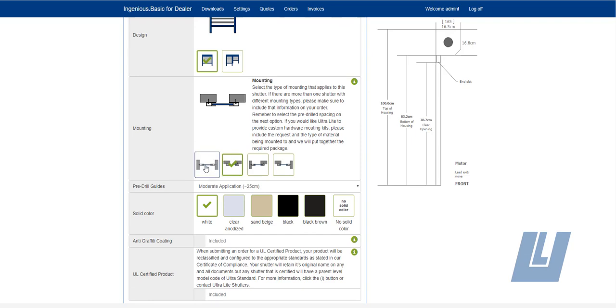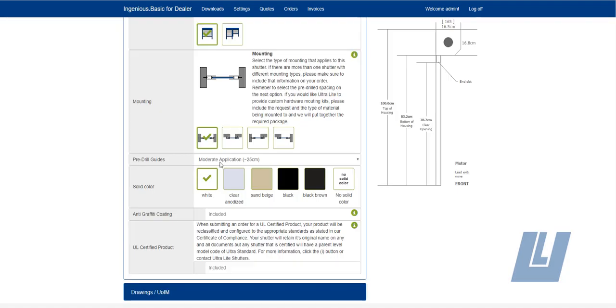If you're mounting it in between jamb, you can select that here. If you are mounting it in between jamb, you don't need us to pre-drill the guide rails. So right here you can select do not pre-drill. However, if you are pre-drilling the outside of the guide rails yourself, you can request a quantity of plugs, and we'll include those in the hardware package.